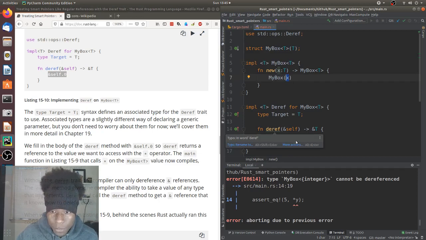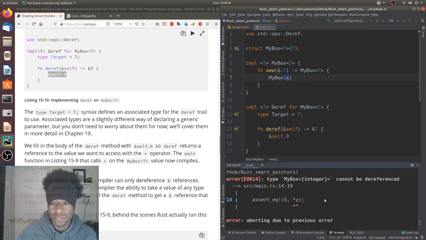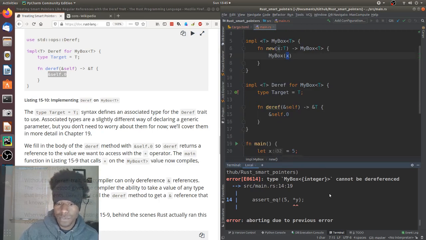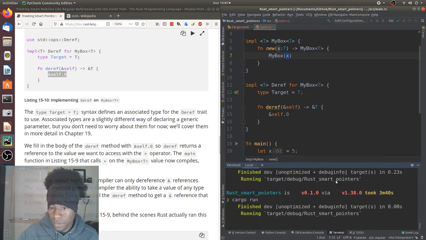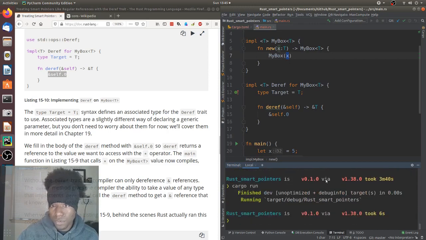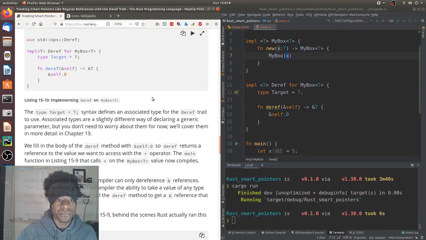Is there a typo in this? I don't know if there's a typo in this. Let's run it and see if it works. I'm curious. I'm pretty sure I hit enter and shift, but let me just do that again. It ran. It worked. That was all we needed. Cool.